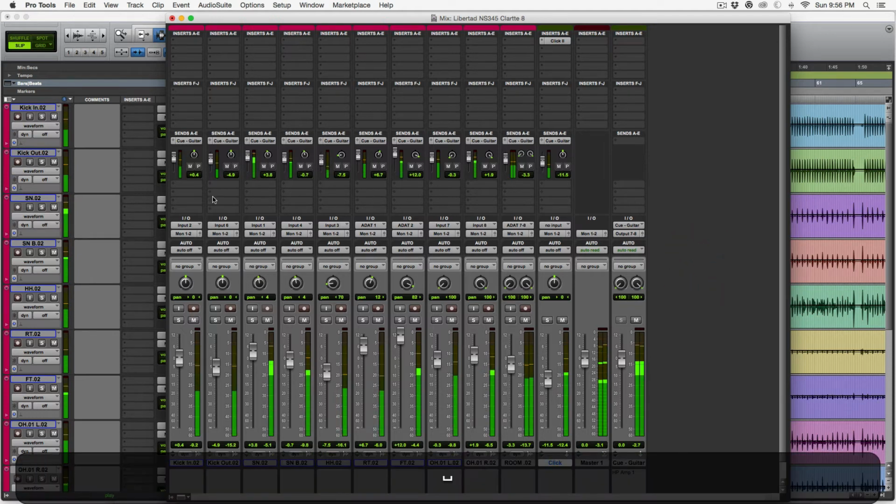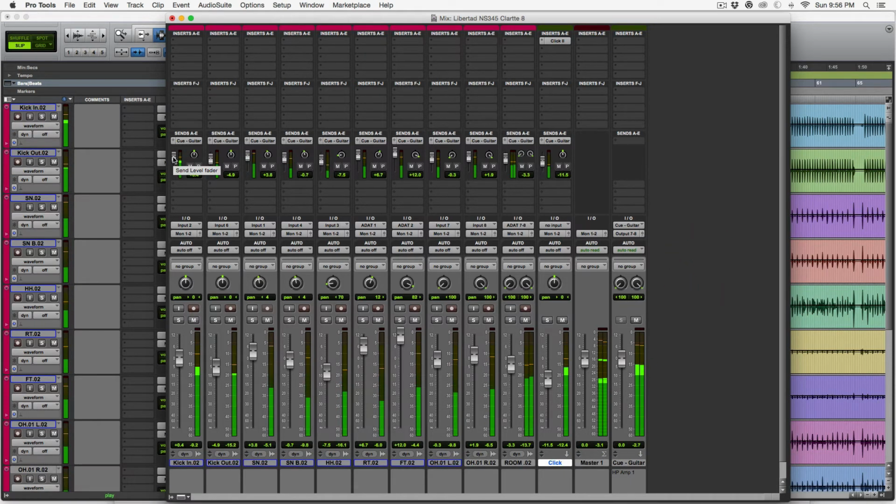So if I hit play, now the singer or the guitar player can say, hey, can you raise the kick? And I'll do that. Or can you give me a bit more snare? I can do that. Or can you lower the snare bottom? So you get the idea.